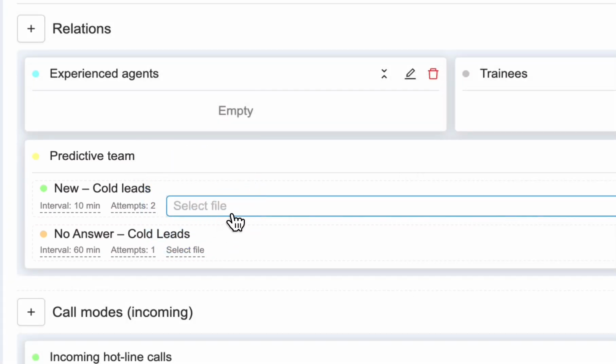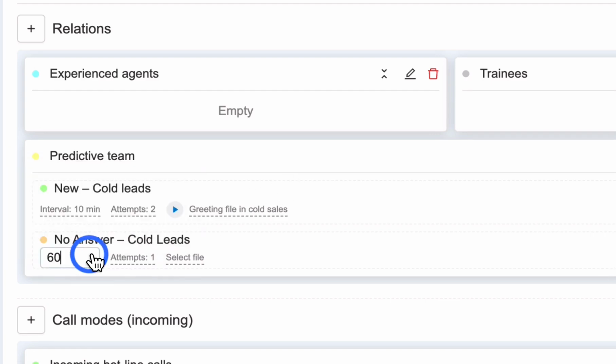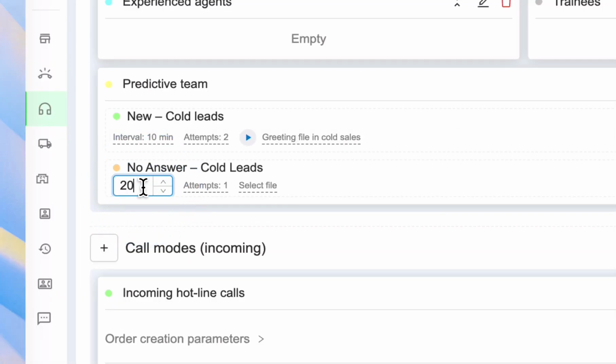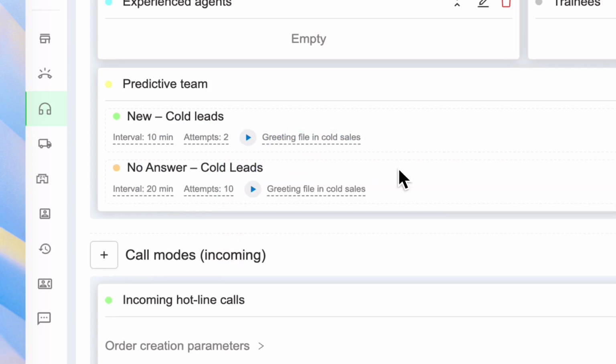Greeting audio file. Here you can choose one of the greeting files that you uploaded earlier while configuring the call center. Now let's configure the no-answer call lead. Since these are clients who didn't answer previously, we'll use a longer retry interval, for example 20, and use more attempts, 10. We'll use the same greeting audio file. That's it. We have now configured the connection between our predictive team and two different call modes, each with its own retry interval and number of dialing attempts, while using the same greeting audio file.